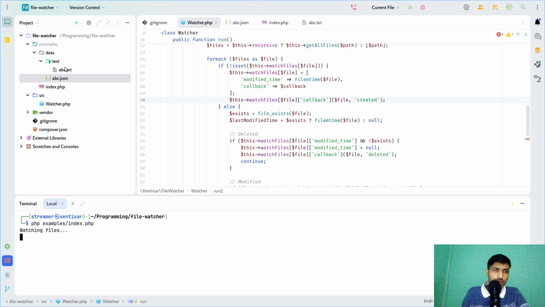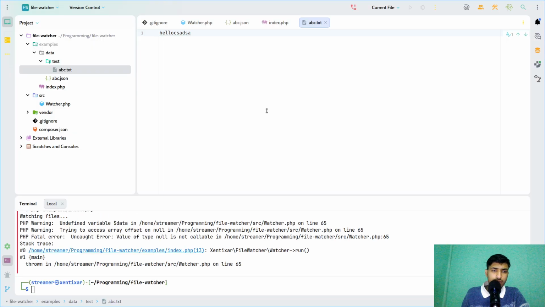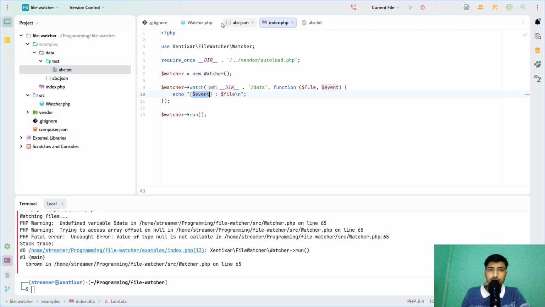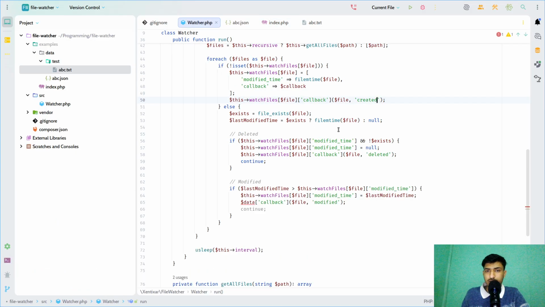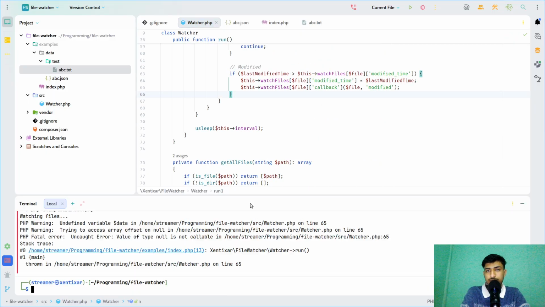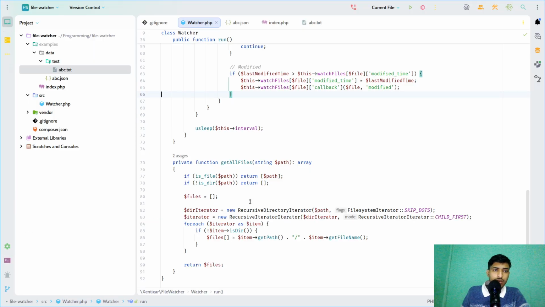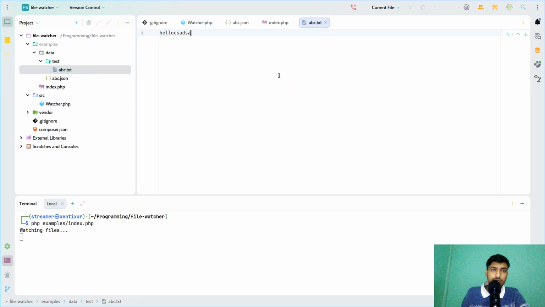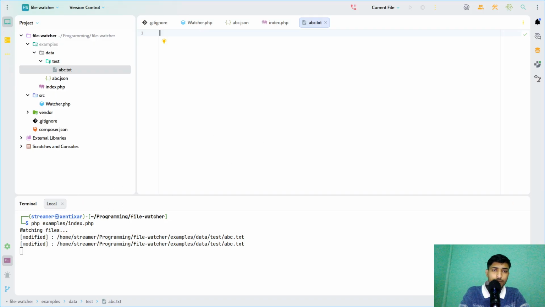It's watching the file. So if I modify something, undefined variable data, so where is the data? So here is the data. So watch files, after file, and just do this. And if I modify something, it's saying it's modified, right?